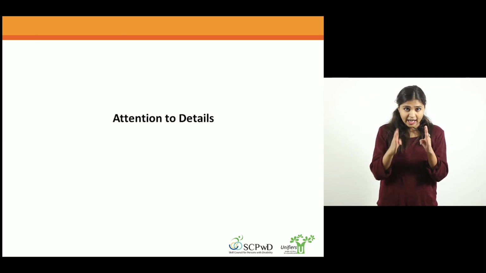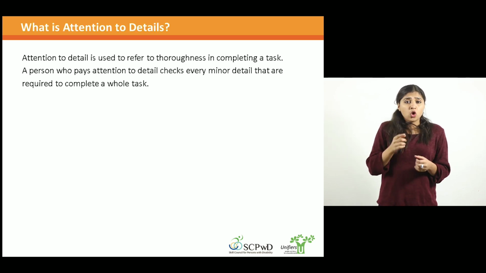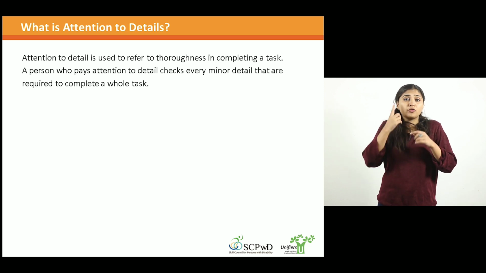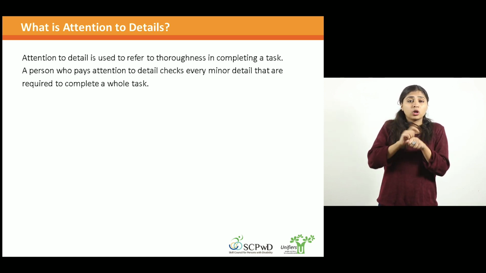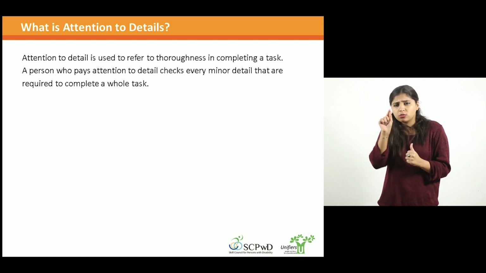Attention to detail. Attention to detail is used to refer to thoroughness in completing a task. A person who pays attention to detail checks every minor detail that is required to complete a whole task.